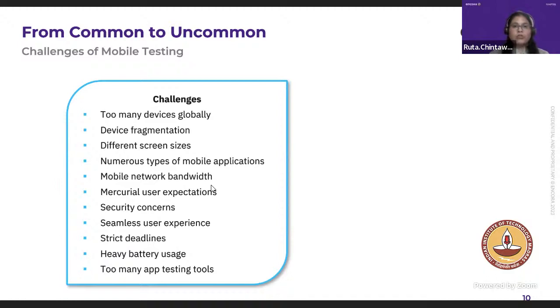So this is also one of the biggest challenges that we are facing when we are doing mobile testing. Then we have different screen sizes. So again, multiple devices, multiple operating systems, then again versions of operating systems, and again different sizes. It might be possible that every OS version will have different screen sizes.